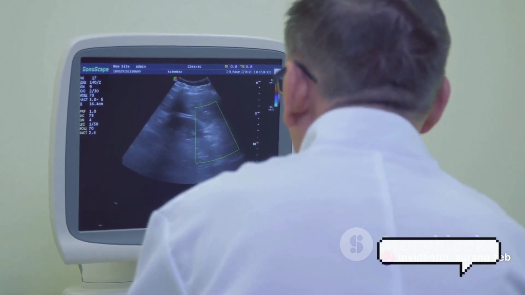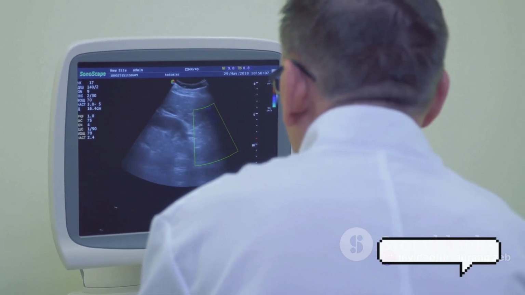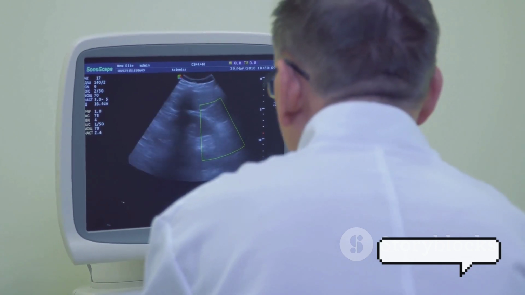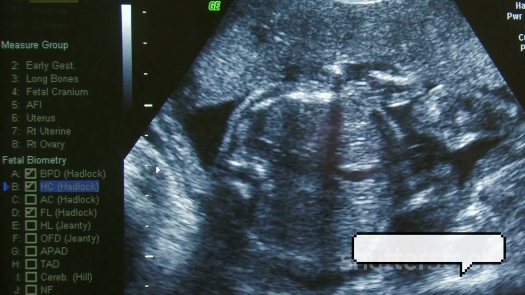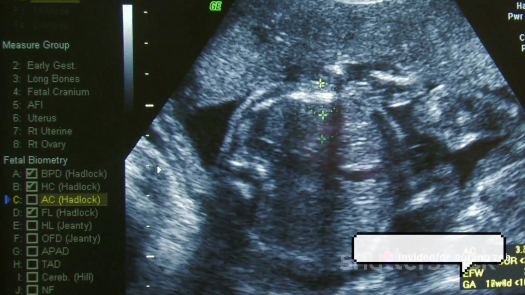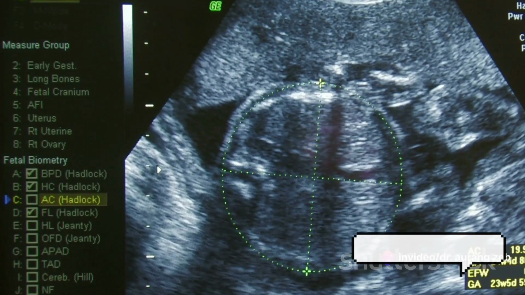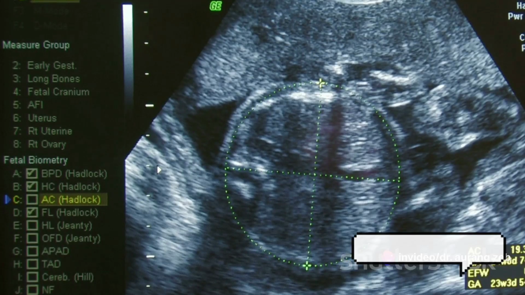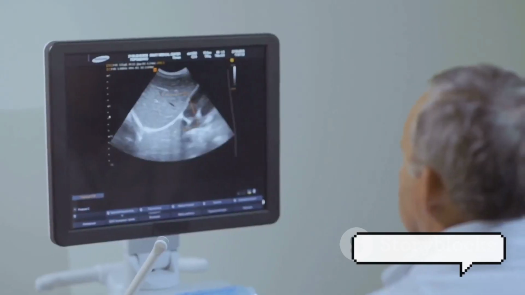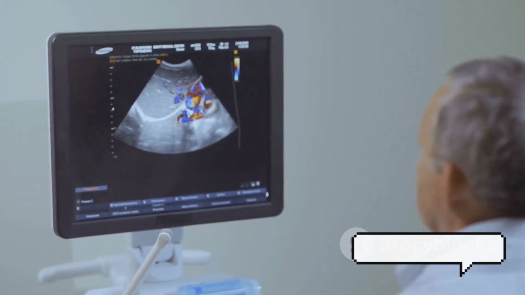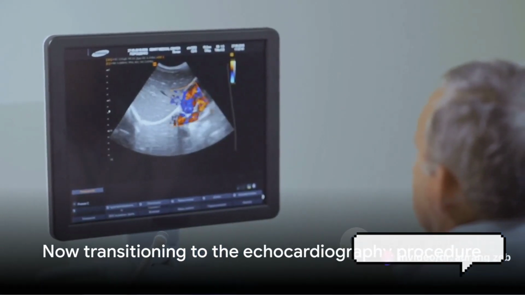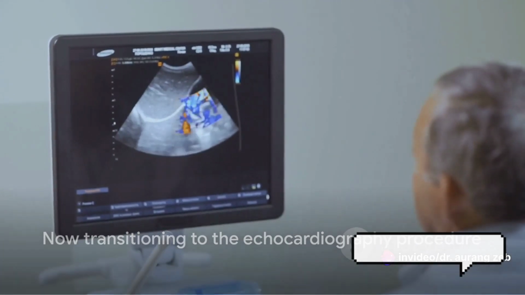Adjusting the depth allows you to focus on the area of interest without unnecessary distractions. Finally, we have frequency. Higher frequencies provide better resolution but less penetration, while lower frequencies have greater penetration but poorer resolution. Therefore, selecting the right frequency is a balancing act based on the patient's body habitus and the specific area you're imaging. Now that the machine is all set, let's move on to the actual procedure.